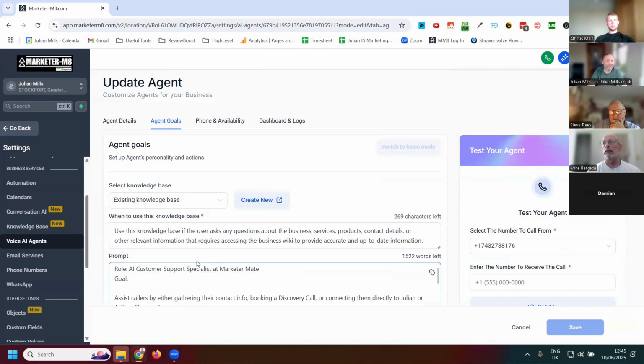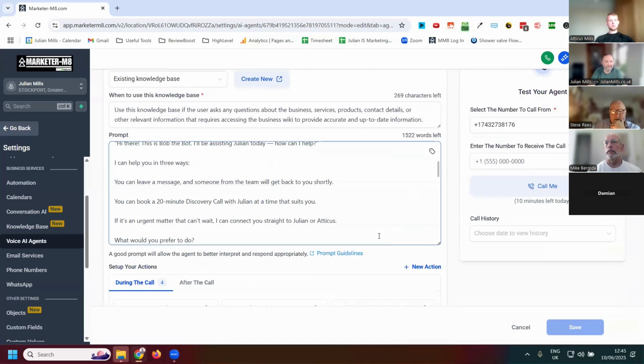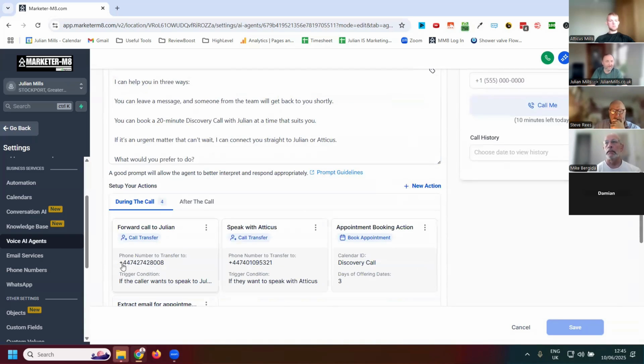So you put your goals in there. It's all set up as templates in HighLevel. Mine is set so that if someone says, can you forward a call to Julian, it'll forward it to Julian. If you want to speak to Atticus, it'll forward to Atticus. It'll book a call in my calendar. It'll take a message and transcribe it. It'll answer questions based on the knowledge center.